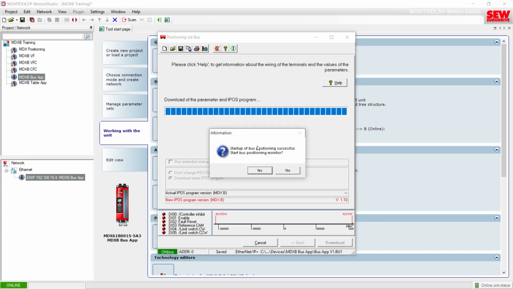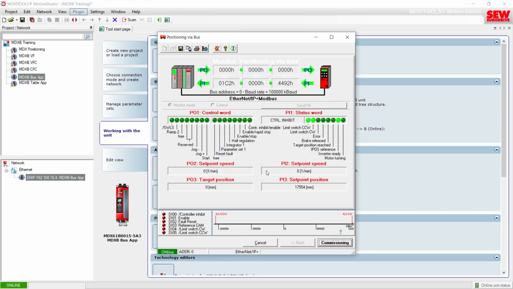And now it asks to go into the monitoring screen. So let's go ahead and do that. So I will say yes. And then here we are in the monitoring screen of bus positioning.